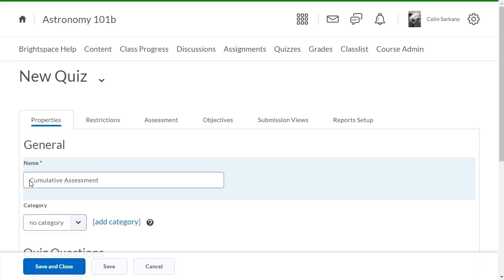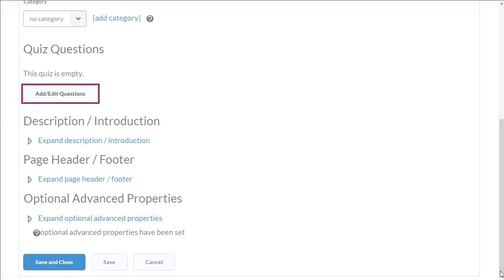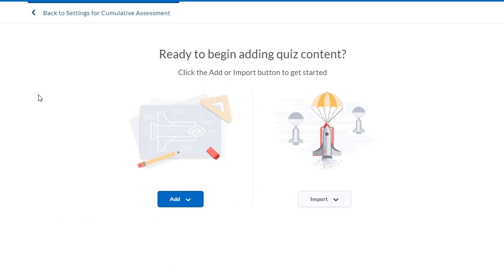Navigate to Quiz Questions. Then, to populate your quiz, click Add Edit Questions. Here, you can add a new question, section, or question pool, or import existing questions from Question Library or a CSV. Click Add.